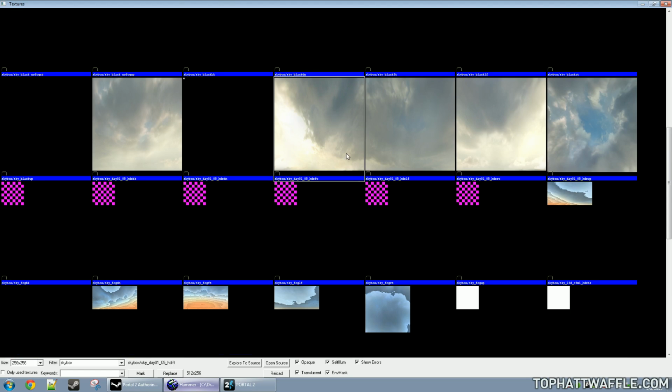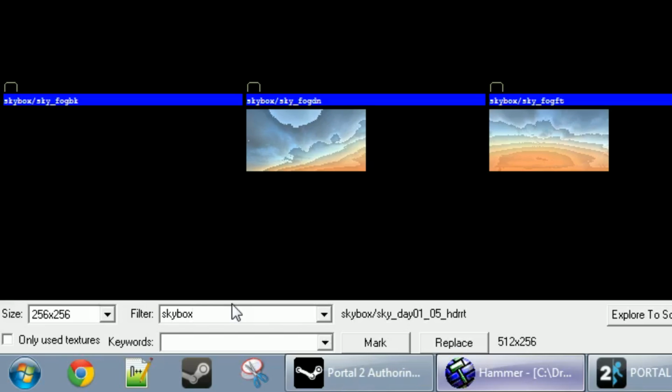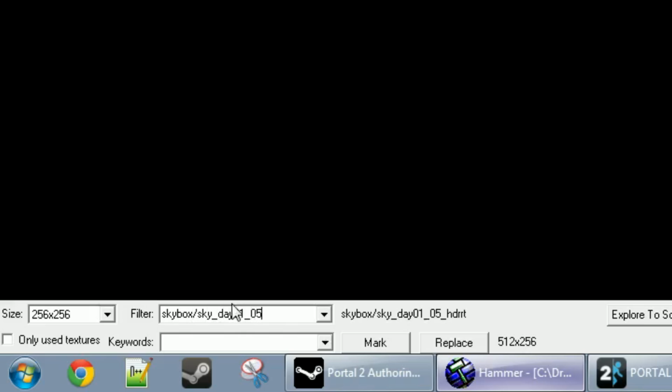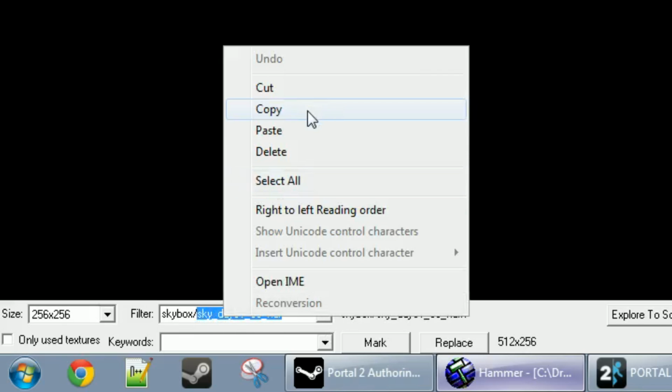You'll notice that the end of each texture name is different. There's two letters. Those designate what side in the world the texture should be applied to. So when we browse for a texture like this, we'll leave those last two letters off. So for this texture, I want to have sky_day01_05_hdr. And then copy that.